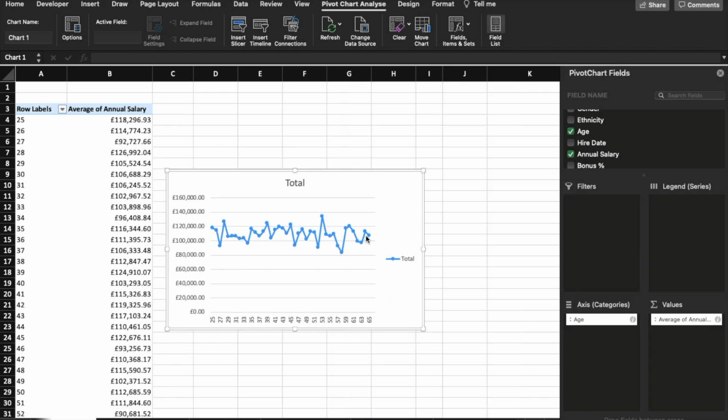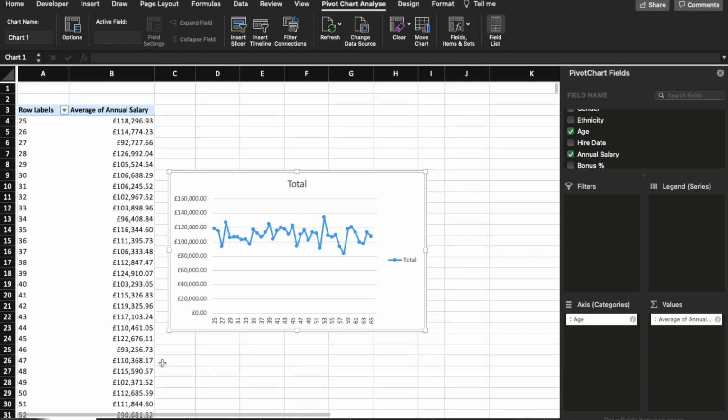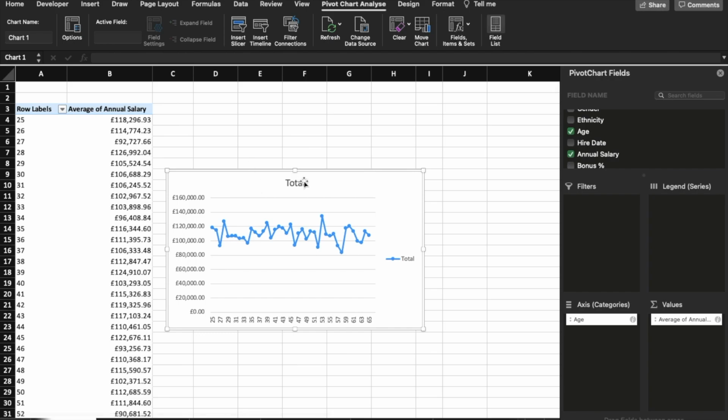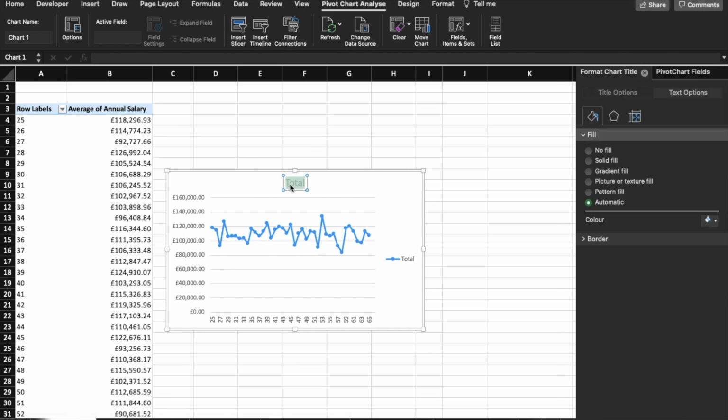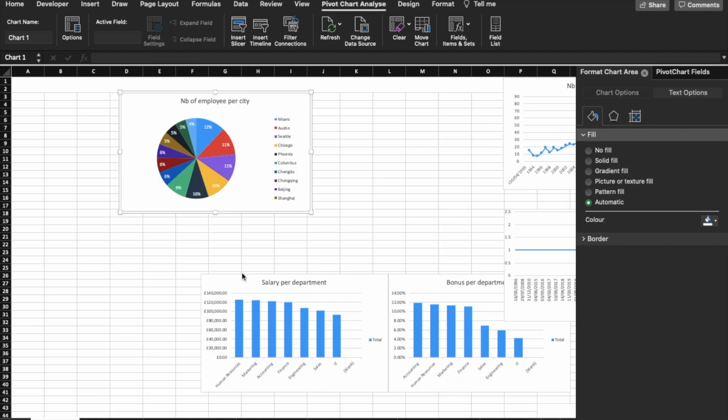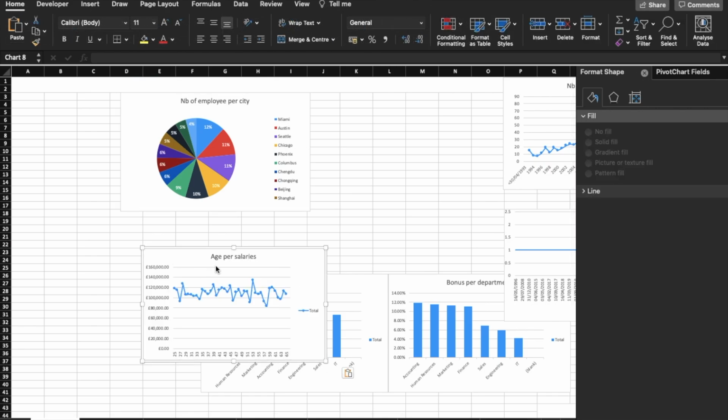Yeah, and we do see that there is not really any difference between the ages, so actually that might not be that interesting for us to look into. I'm still going to use it because it might differ by department. Control C, and then I'm going back to my dashboard and copy pasting it.